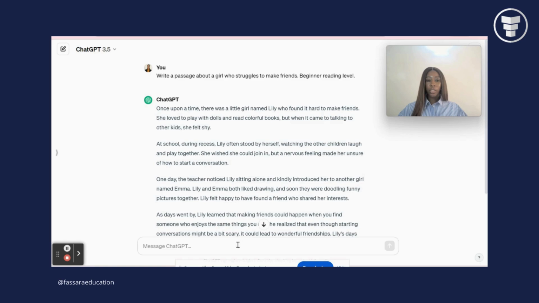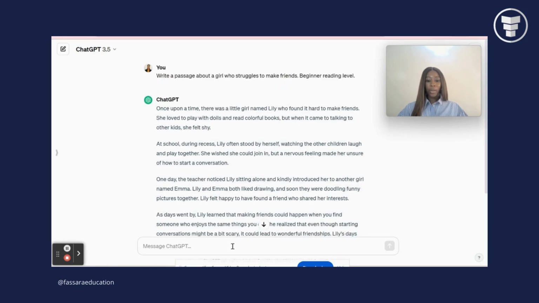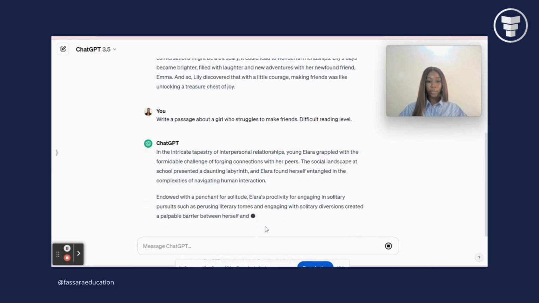So let's change this. I can even edit it here if I like, but I won't do that. I'll submit another message to ChatGPT, and this time I want to increase the difficulty of this passage. So write a passage about a girl who struggles to make friends. And this time I want it to be more difficult, so I will just write difficult reading level. And let's see what is generated here.